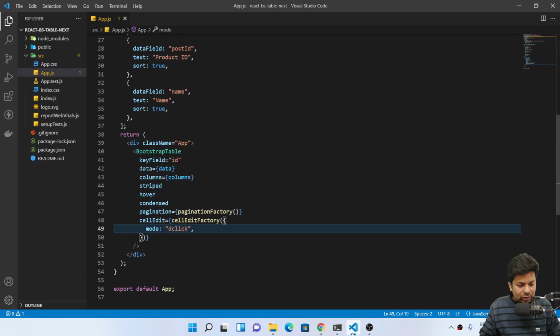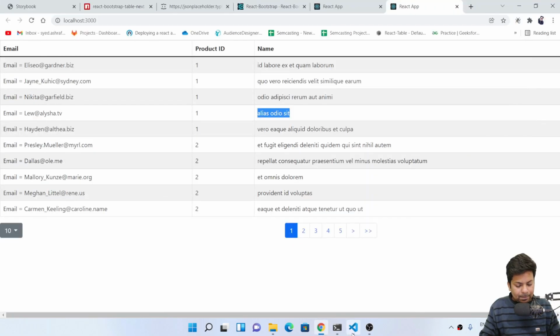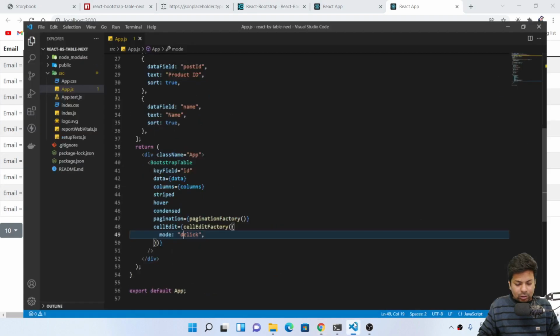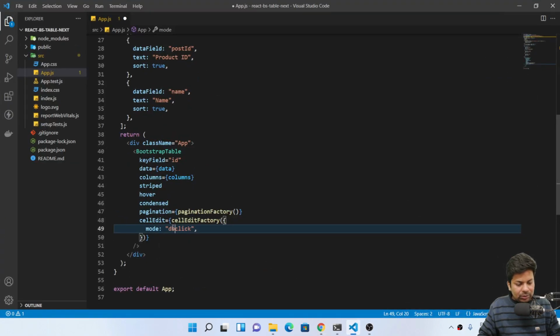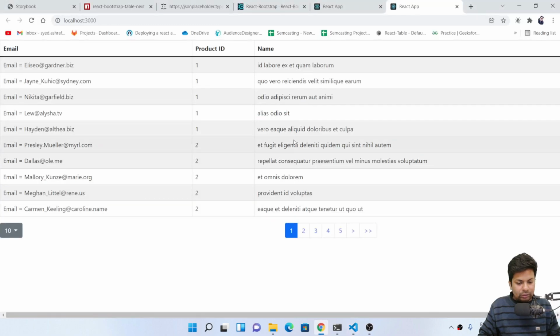Okay, it's dblclick. I think it was dblclick, yeah, dblclick. So yeah, on double click, now it's working on double click. So you can select the mode.